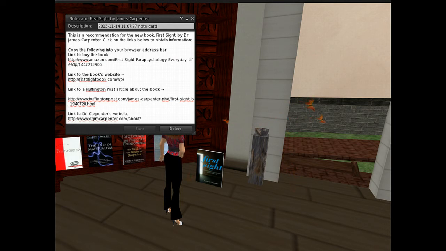And if you only wanted to give one URL, then you could make a script that just gives that URL, as I have shown in a different tutorial. But in this case, I wanted to give them more information, not only about the book, but about the book's website and about the author. So a note card was the best way to do that.